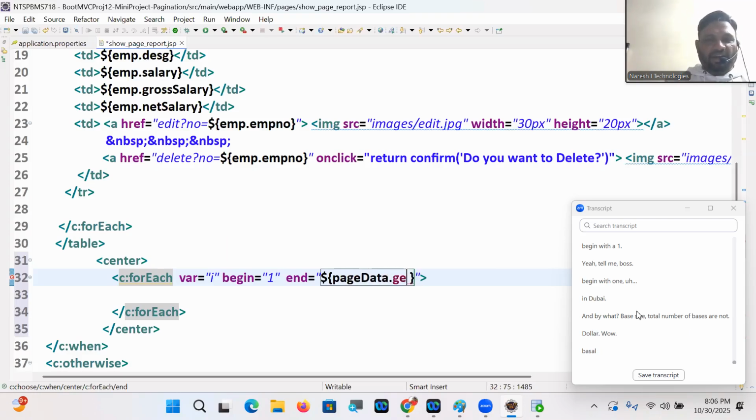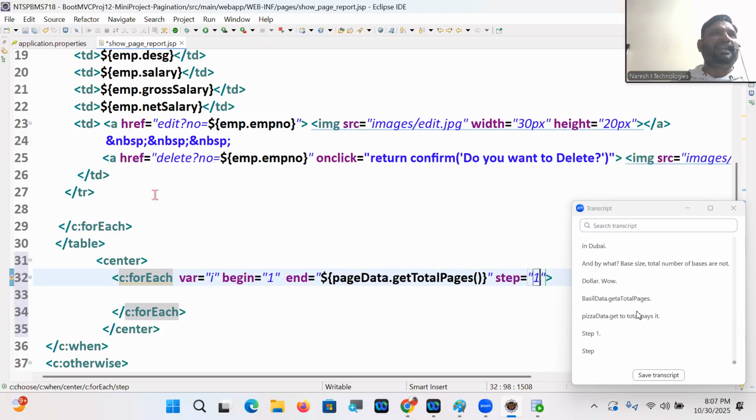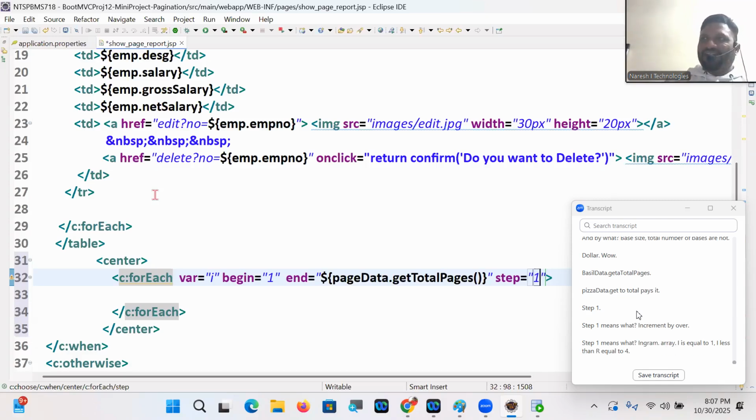Page data dot get total pages. Step 1 means what? Increment by 1. For int i is equal to 1, i less than or equal to 4, i plus plus. We're getting the traditional for loop effect, boss.